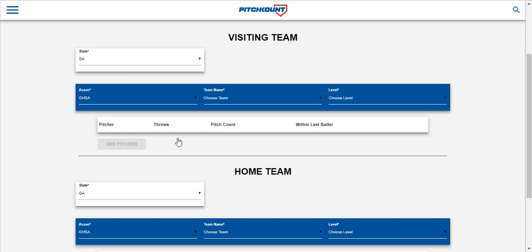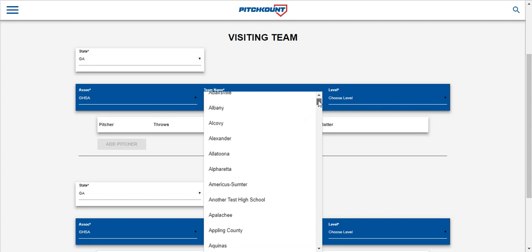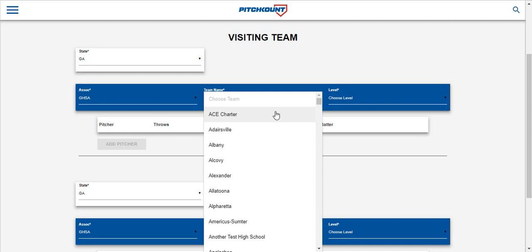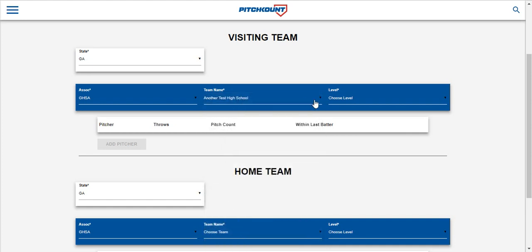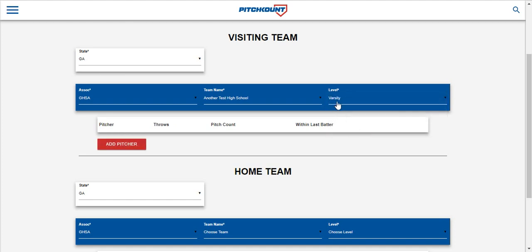Once the other required information is on the game report, then this button will become active and you can continue in the process. To input the visiting team, click on Choose Team, and that will bring up the list of teams for that athletic association or league. You can either scroll down through that list of teams, or start to type in the first few letters of the team's name, and it'll take you closer towards that. You choose the team, and then you choose the game level so that the pitch count system will know what rule set to apply for this particular report.